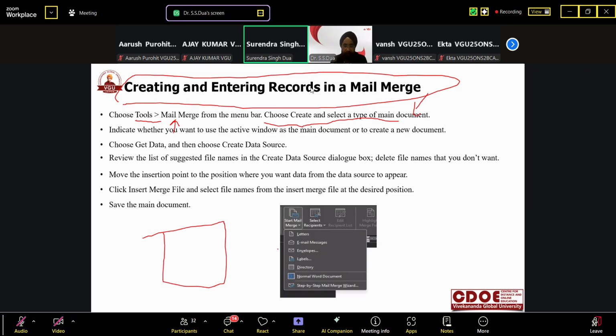You can select your type. After that, indicate your active window, it is just for information. Now choose Get Data and then Create Data Source. Create data source means select your Excel sheet where your data is available, which data you want to change, like a mobile number, like the names of the people.